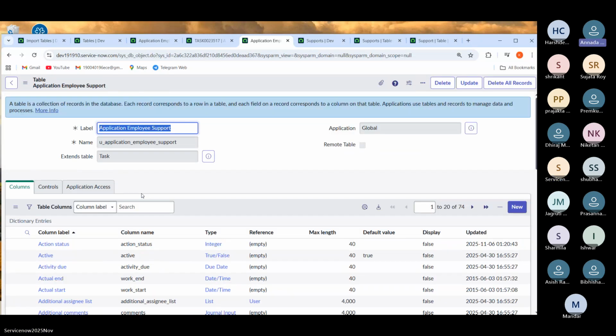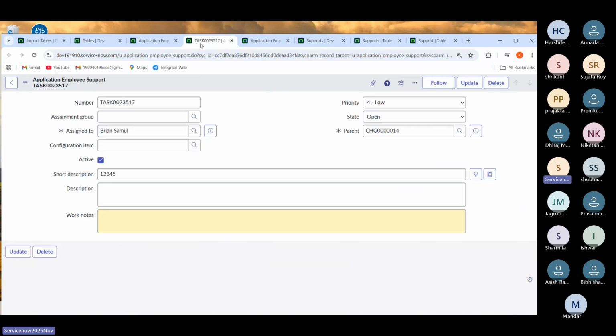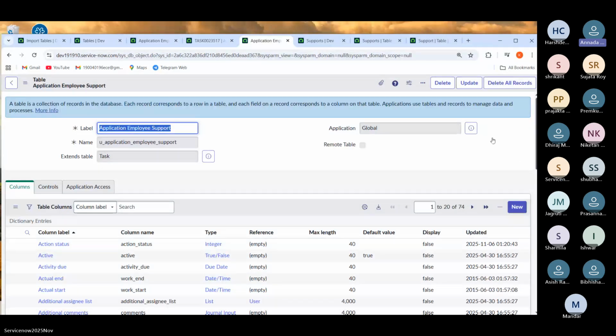Even so, the architect will tell you, if they want to create a new table, whether they want to extend any table or not. If they don't want to extend any table, they won't extend. If they want to extend, they will. That's it. If you don't extend the task table and you want to use most of the fields like number, assignment group, conversation, short description, I would again have to create all those fields manually. So it is for convenience, on the go we can create so many fields in that particular application employee support table.